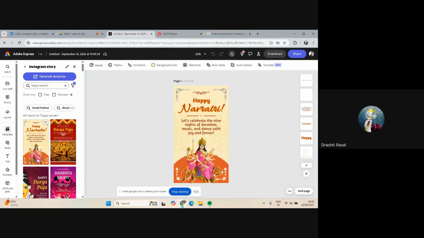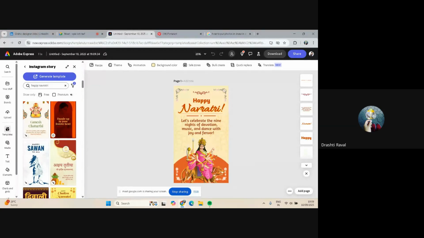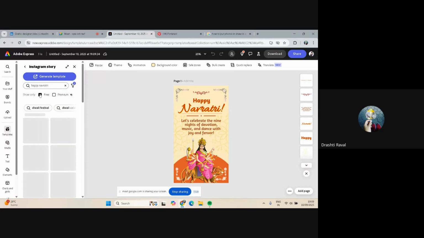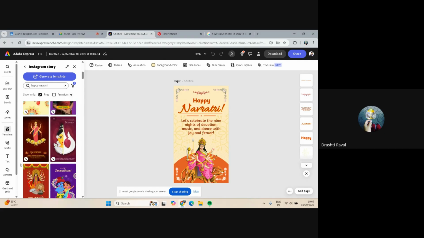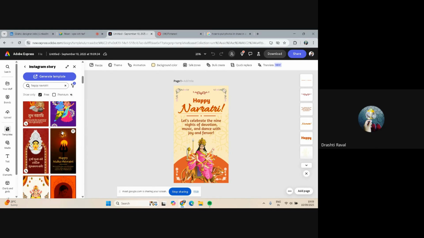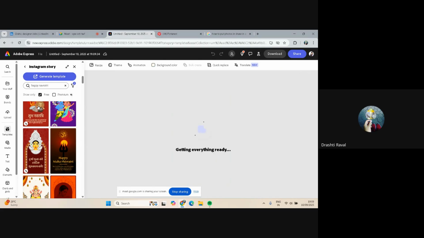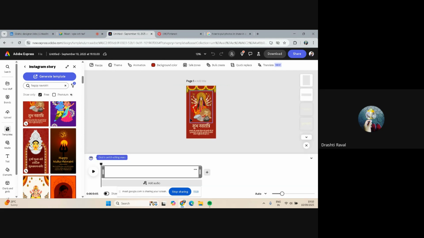You can scroll down for the templates, and you can even apply a filter. If you are using the free tool, you can select here to show only free templates, so they will show you the free templates only. If you are not happy, you can even choose the Hindi font. They are giving us Hindi text.